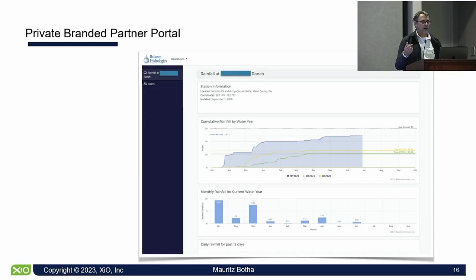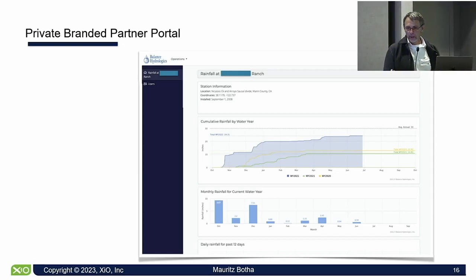We've spent a lot of money and effort in creating our data platform. So we also have third parties using this as a private labeled portal. We've got this one company in Berkeley that uses us to collect rainfall data and display that, because they say they're geologists, their business is geology, they don't want to deal with the cloud stuff, so they use our platform that's customized for their use.